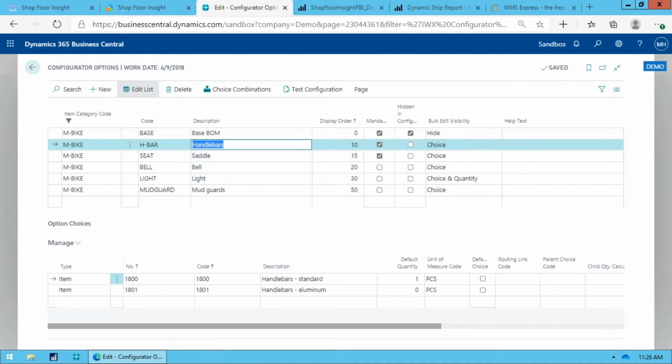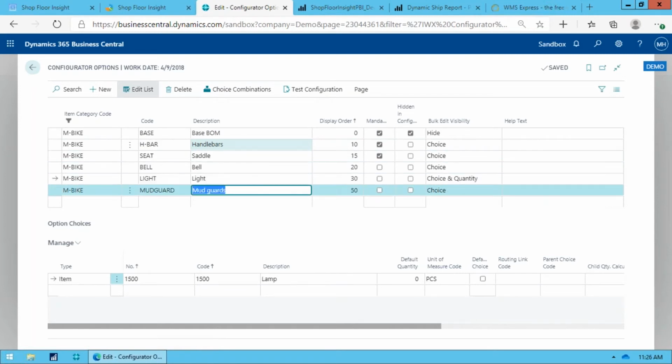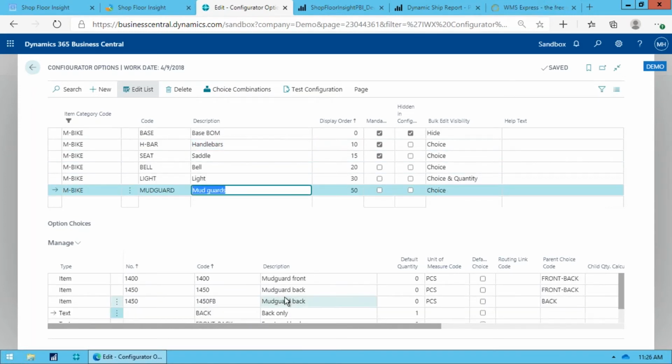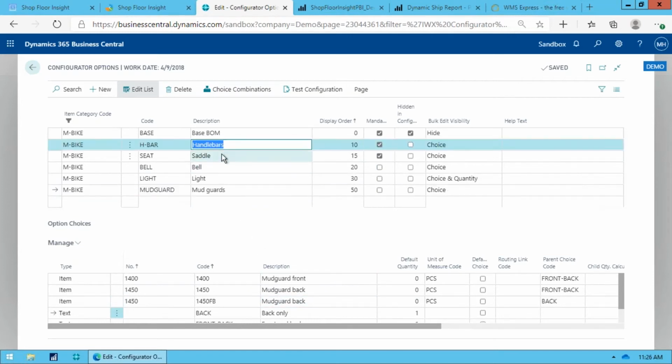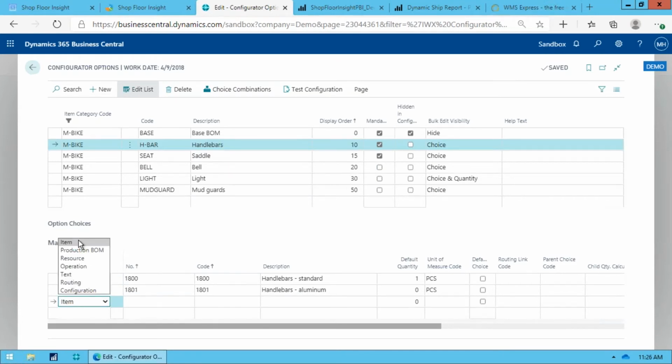So what we can do when we set these options, like this is pretty basic. Handlebars, I've got 2 items I can choose from. Saddle, I've got 2 items. Bell, and so on and so forth. All of these things. And down here, I've got some fanciness. Now, within each of these choices that we have for each option, you can come in and set that as an item, a production BOM, so if you want multiple items to be chosen, resource, operation. So resources for assembly if you need to add labor. Operation, again, you can add additional operations into the configuration based on what you've chosen. We've got text, so for instructional information, that sort of thing.